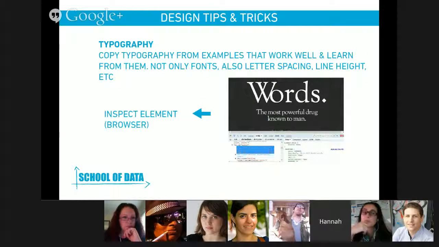Okay, so typography is a big thing, and it's a big word, and it sounds very designy. There's a whole art of typography, but in order to create effective designs, you don't need to be a typographer or know everything about it. I'm going to tell you to simply copy typography and design examples from other things that work well. Somebody else has already done this and worked it out. And there's a lot you can learn from it.